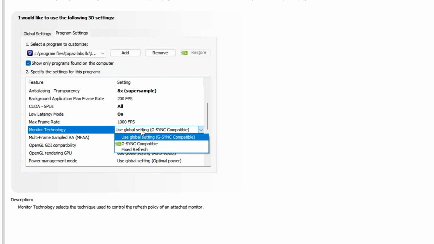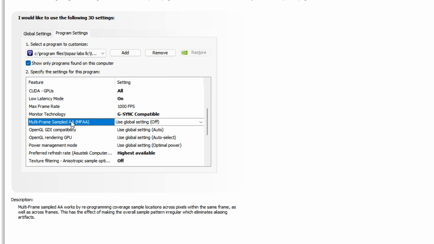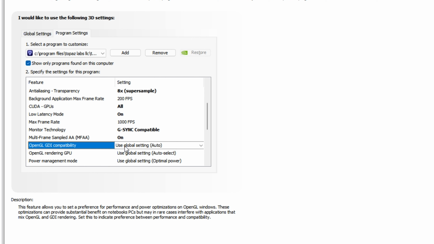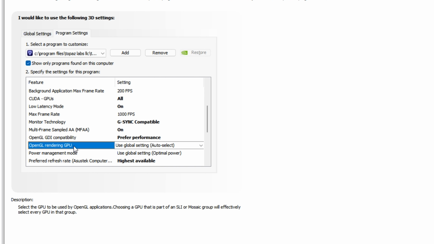For the monitor technology, it is recommended to go with G-Sync compatible. For the multi-frame sampled AA MFAA, you need to make this as on. For the OpenGL GDI compatibility, you need to select prefer performance. For the OpenGL rendering GPU, you need to select your graphics card here.